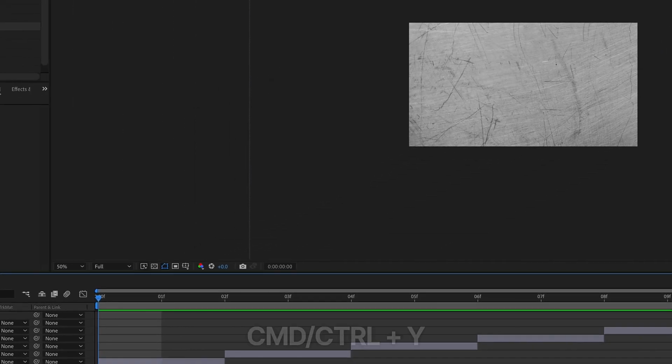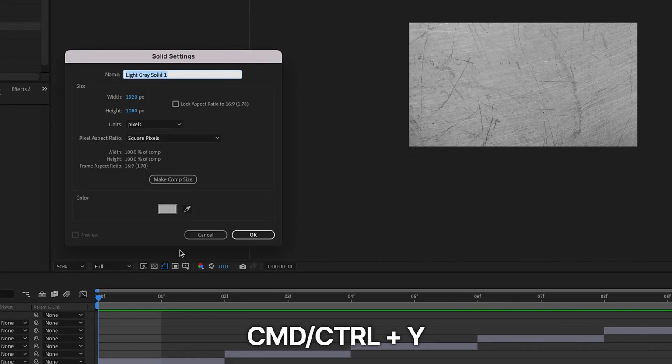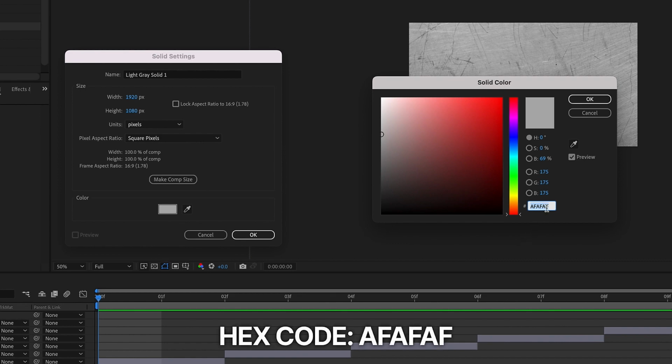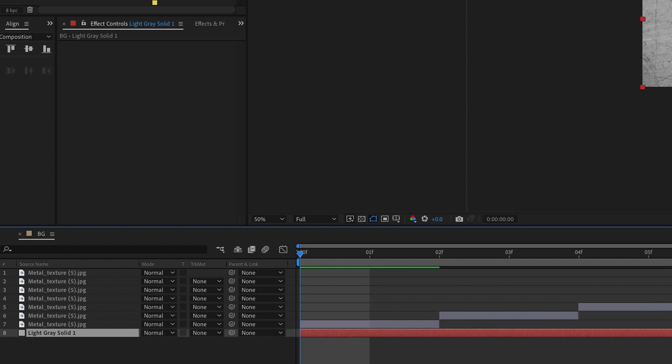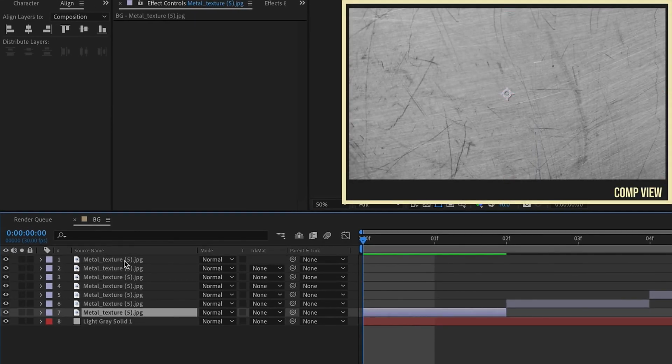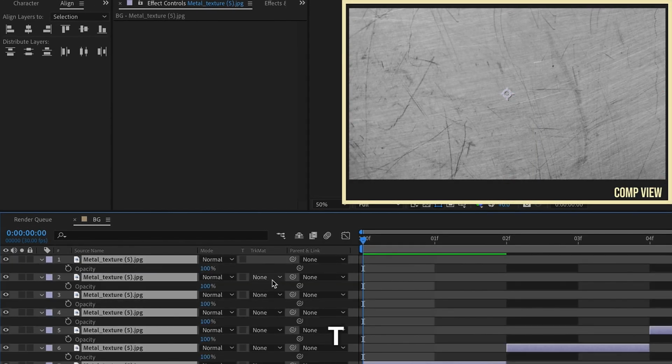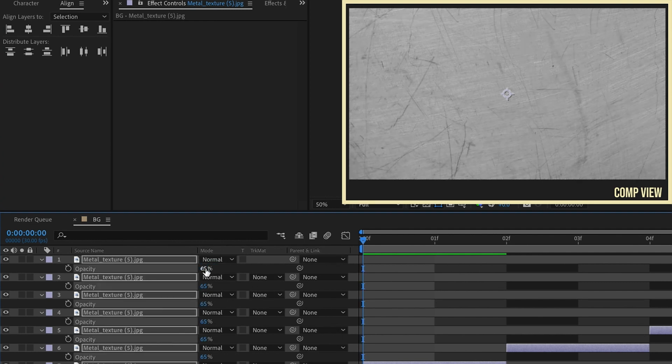Now I need to add in a solid, so Command or Control Y for a solid. I already have mine set. It's going to be this hex code AF. Click OK. Now bring that underneath all of our metal textures here. Now let's just select all of our metal textures, T for opacity, and bring those down to about 65%. We just want it to be a little bit, actually, maybe we'll go 50%, just a little bit lighter.